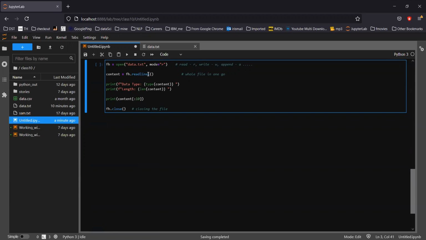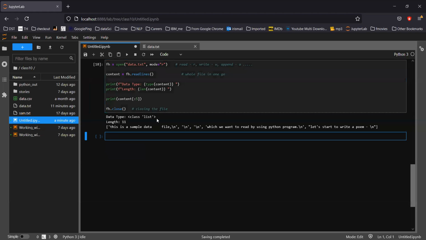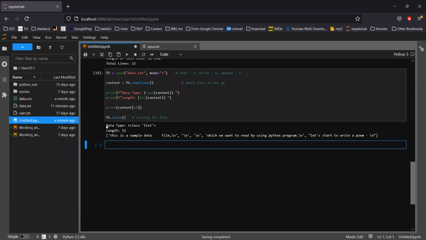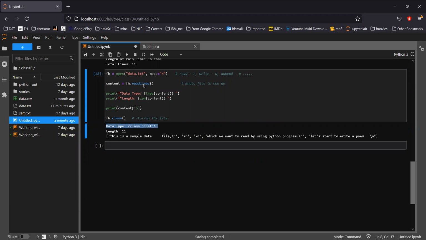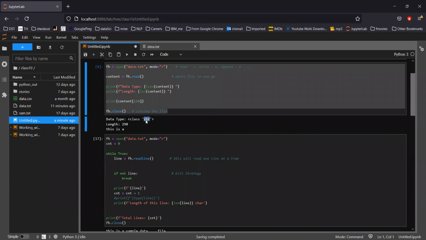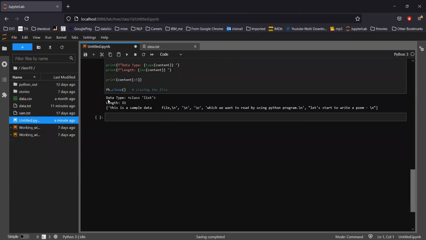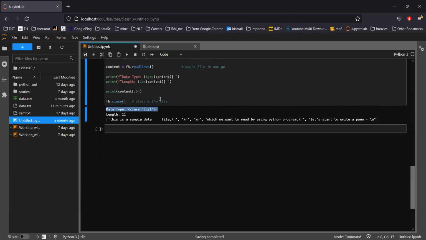This will also do the same thing. It will read the whole file in one go, but via the lines. So if you see here, what it did, the data type of output is list. Remember that previously it was a string. It read the whole file as a string. Here it read the whole file as a list.